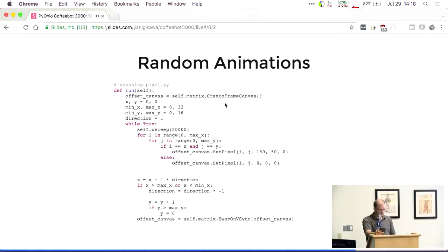So here is an example of some Python code. This is my very first animation, which is kind of garbage. Here is the name of the script. It's scanning-pixel. If you're a fan of PEP8, and we really all should be, you should be cursing my name for using a hyphen in my module name. I apologize. I didn't know it at the time.